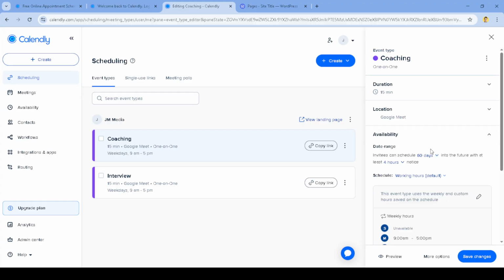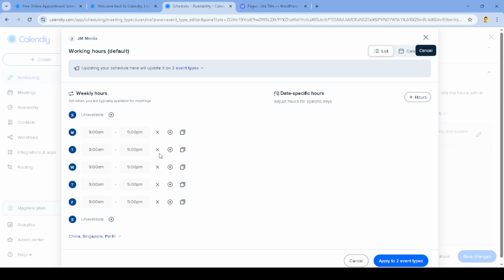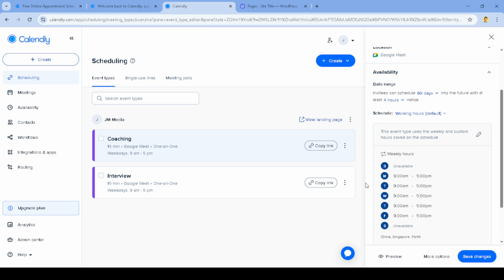This method is perfect when different meetings need different windows, for example, offering longer slots on afternoons only for certain event types. As you work, keep an eye on what you're editing: default schedule, date-specific hours, or event-specific availability. Use Apply to lock in each change and save when you're done with an event.